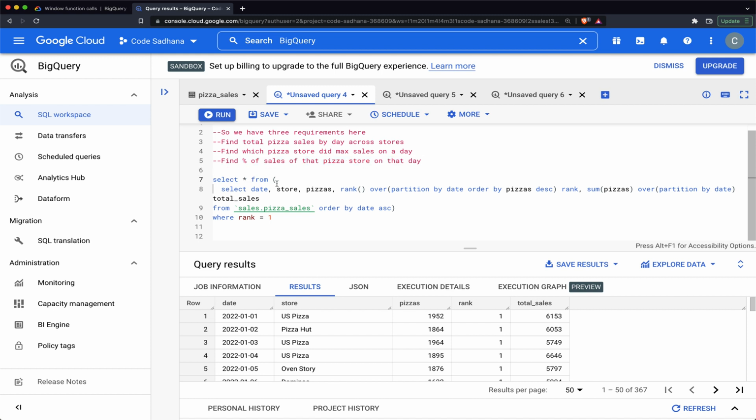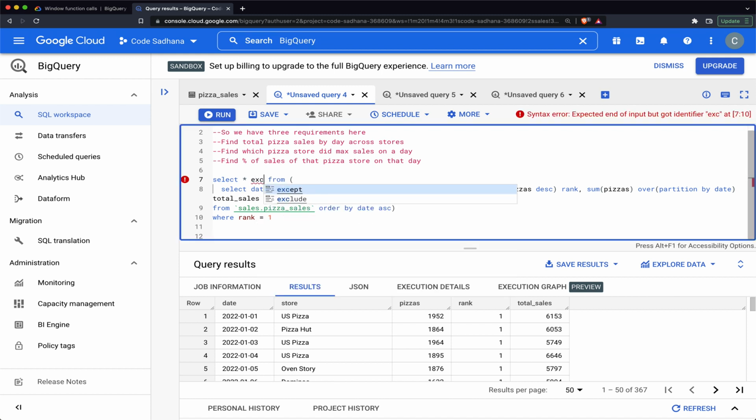So what we can do is stop showing the rank column, because this rank 1 is just getting repeated, so we don't need to show it. So we can just select star except rank, and I will also compute the percentage of sale by the pizza store: pizzas divided by total sales, times 100, rounded to 2 decimals, as share.